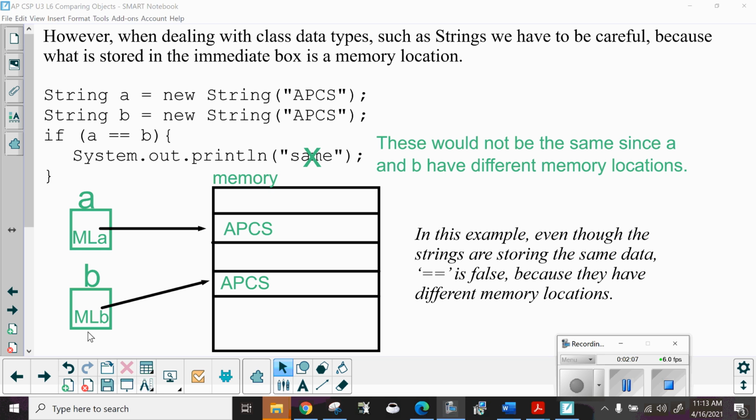Then if A equals B, this is asking, is the memory location of A the same as the memory location of B? And in fact, it is not. They are not pointing to the same memory location, so their values will be different. These would not be the same since A and B have different memory locations.